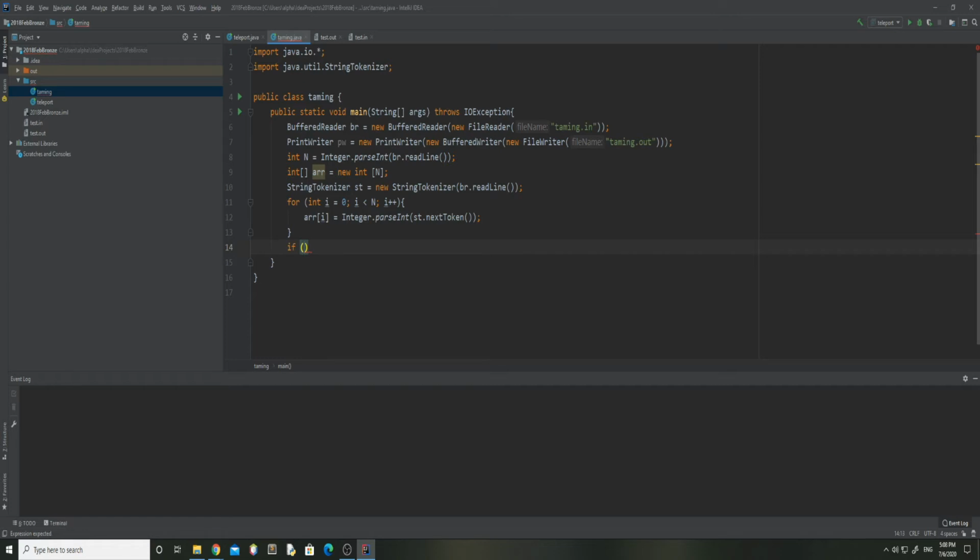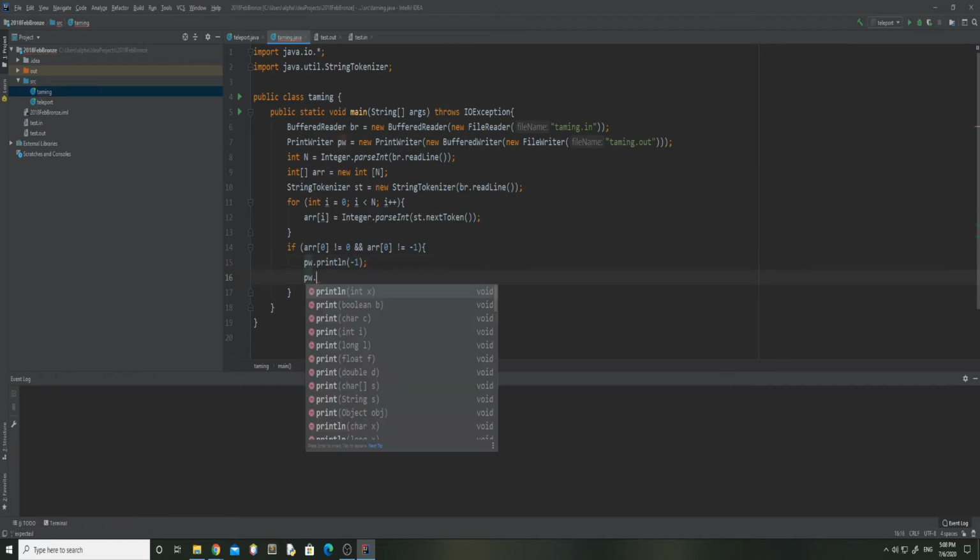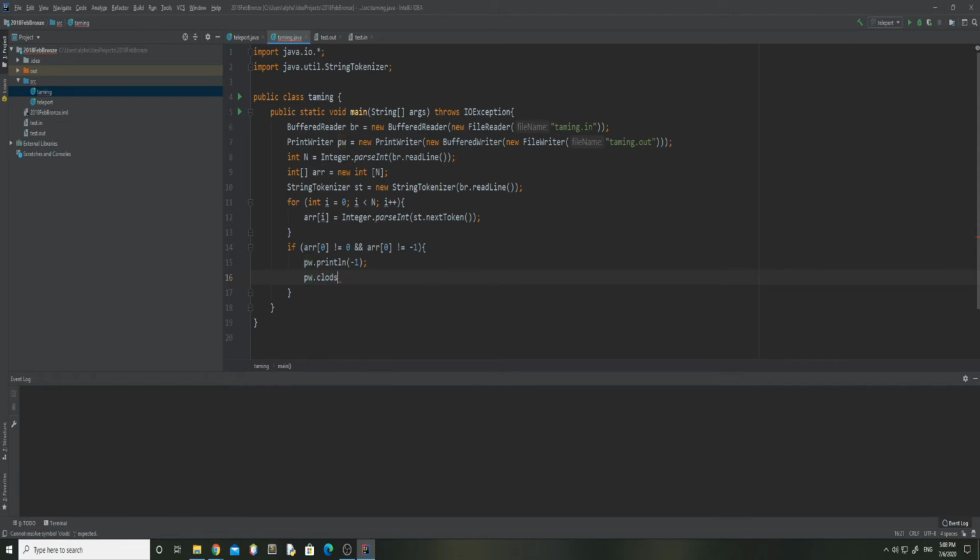If array[0] is not equal to 0 and array[0] isn't equal to -1. So we're checking if it's not a 0 and not a -1, then we print -1, basically pw.print. This is a really rare case, but we still have to account for it. So pw.print -1, and then we just close both of our pw and br. So pw.close and br.close.